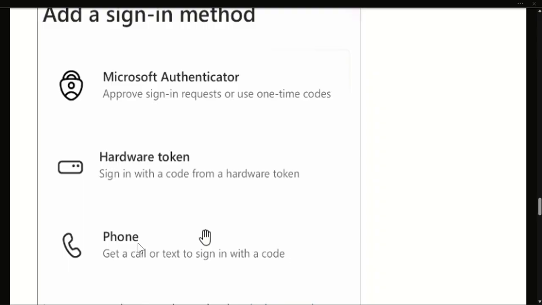I personally prefer to either receive a phone call or a text message with a code. It's less likely to have some glitches. It's been known that the app may have some glitches. All apps have glitches. But just to be on the safe side and reduce the amount of frustration it might cause you, I would suggest that you use the phone method.